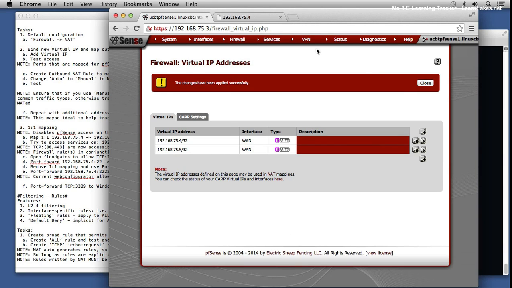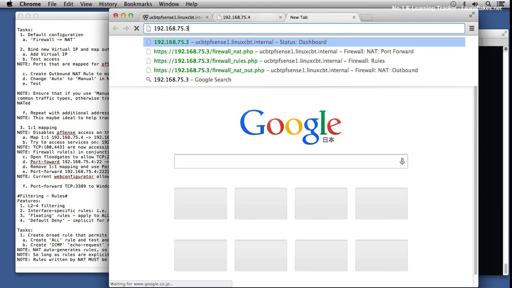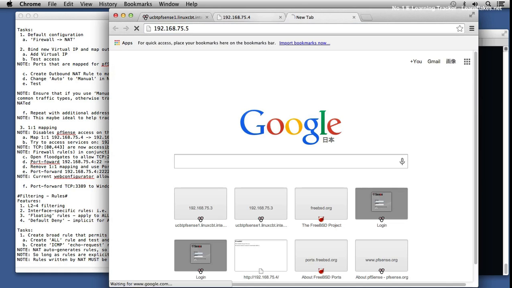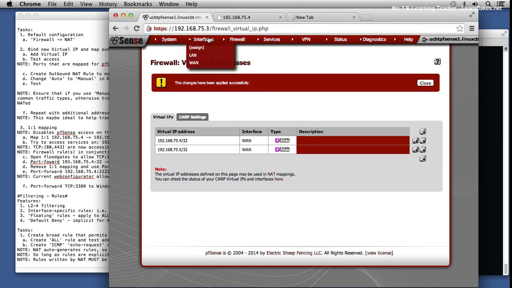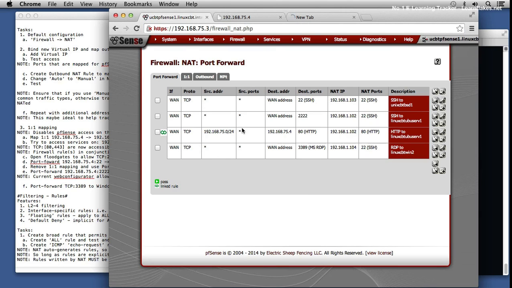So now 75.5 is presumably accessible. Let's try to access it, 75.5. Let's see what it does. We'll refresh it a couple times and try to punch that in yet again. So notice there isn't an explicit rule for 75.5. Let's close this out so the traffic isn't allowed. If you take a look at NAT, there's nothing that spells out 75.5 as a destination. We've got WAN address, which is 75.3.